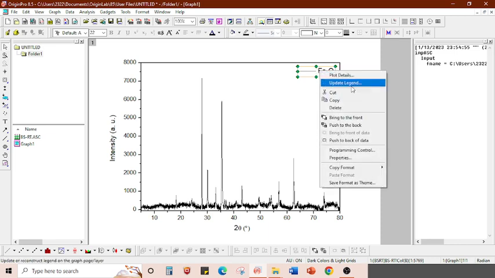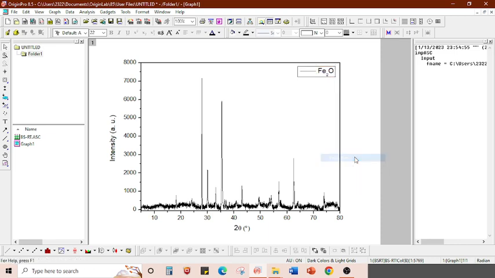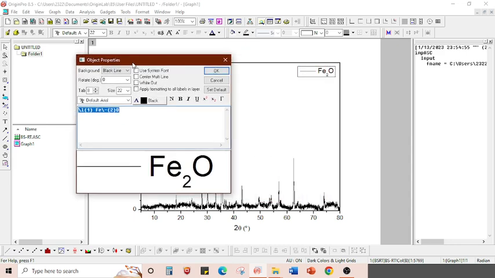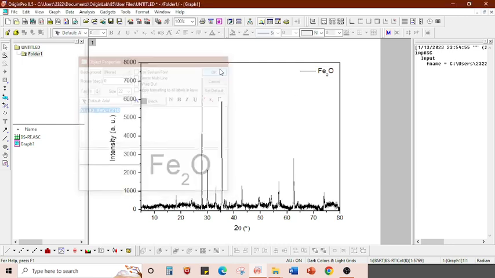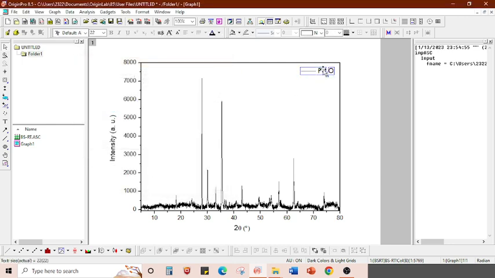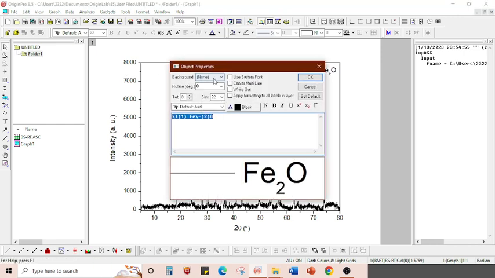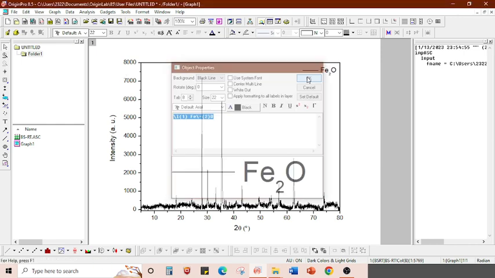When I right click, there is something called properties. Go to this properties. It says the background is a black line. I'm going to give it none. Click OK. This becomes transparent. If someone likes to have a black line, they can do it.